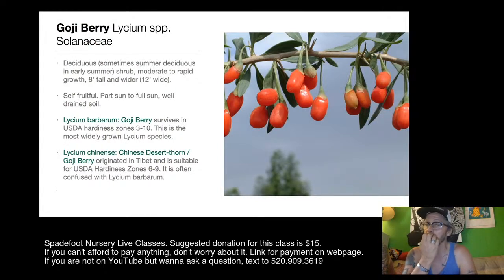It's not that hard to grow. People say that it's hard. It's not. It's really easy to grow. Afternoon shade's probably a good idea, or filtered sun under the edge of a mesquite is a good location for it.